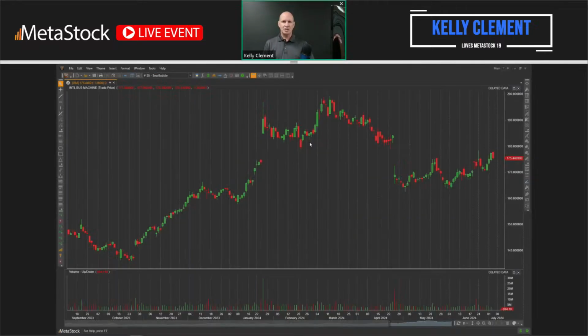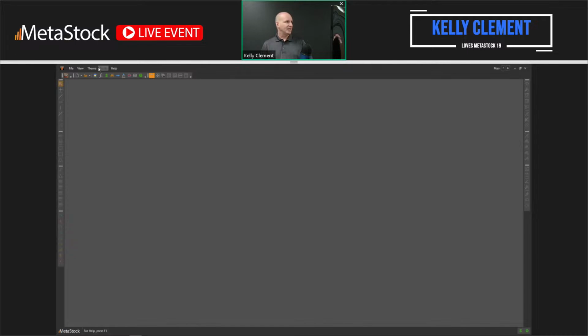Okay, so I have MetaStock open. I'm actually going to close this chart. You can see I am in dark mode right now. I've selected the theme right here, and I'm in MetaStock Dark. So that's the theme I am in right now. I'm a big fan of dark mode. I really like using apps and programs in dark mode, so that's my preferred theme.